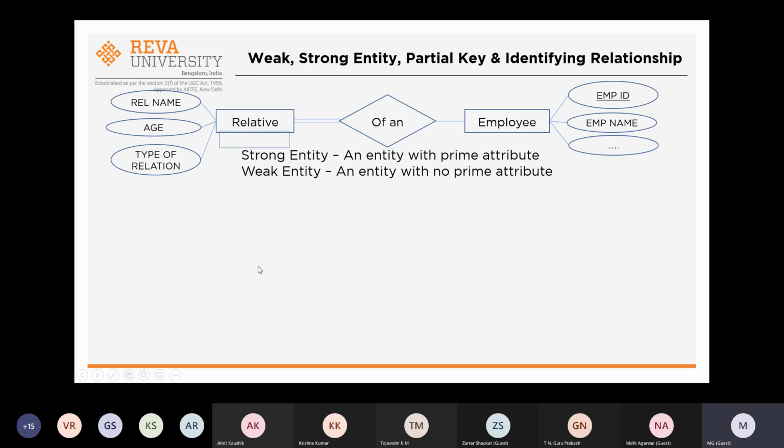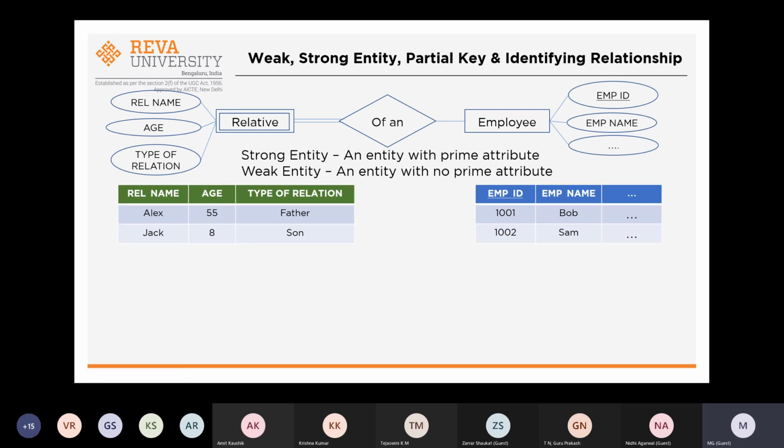And if an entity is a weak entity, you show it in two rectangles, a double rectangle. This double rectangle means that this entity is a weak entity. It doesn't have a primary attribute. Let's see the employee table and let's go to the relative table. The relative can be Alex, age 55, father, Jack, age, son, etc.